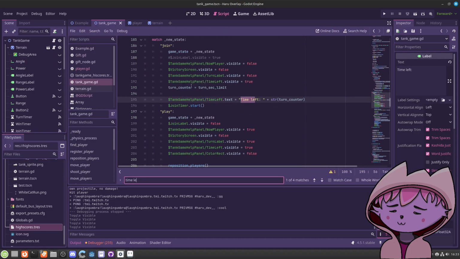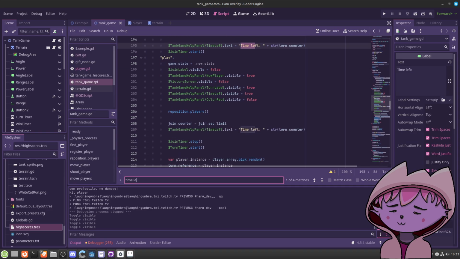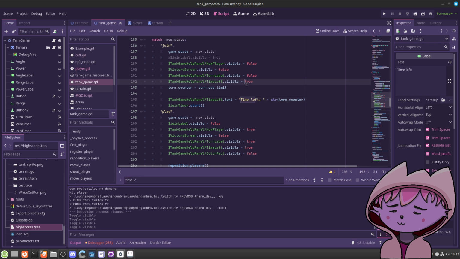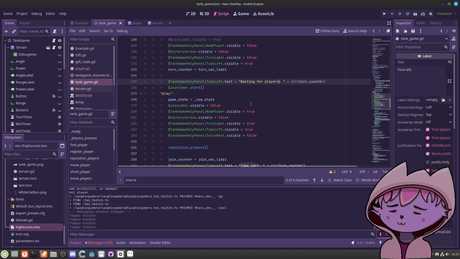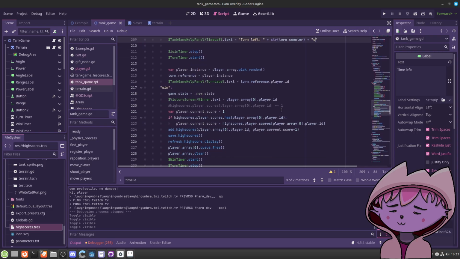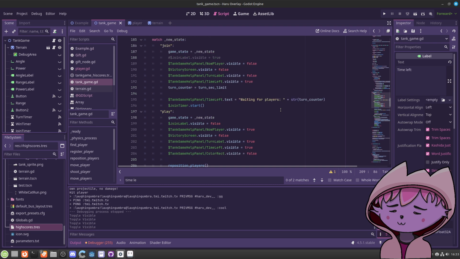Time left. Yes, okay. These two lines should be changed. So in join state, I just want to say waiting for players. I'm not sure if this is too much text. And then turn left plus seconds. I think that should be fine like that.